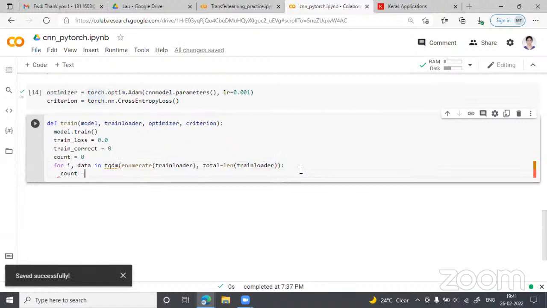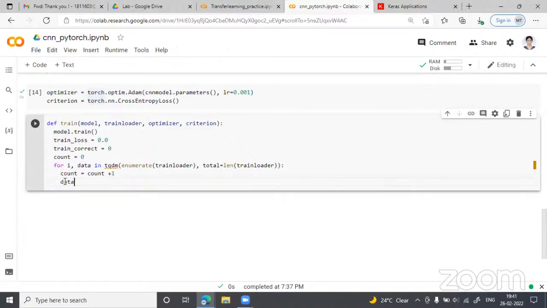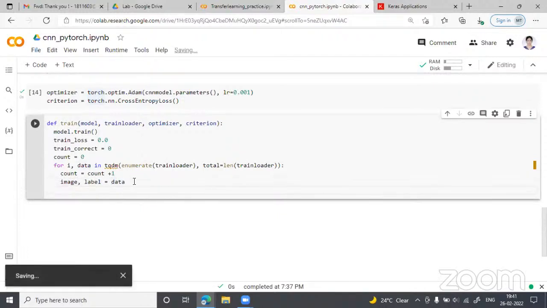Now we will increase the counter. Next, we will access the data from this data variable. In this data variable, two items are there. One is the input image and one is the label. So this is the way we will access image and label from the data.